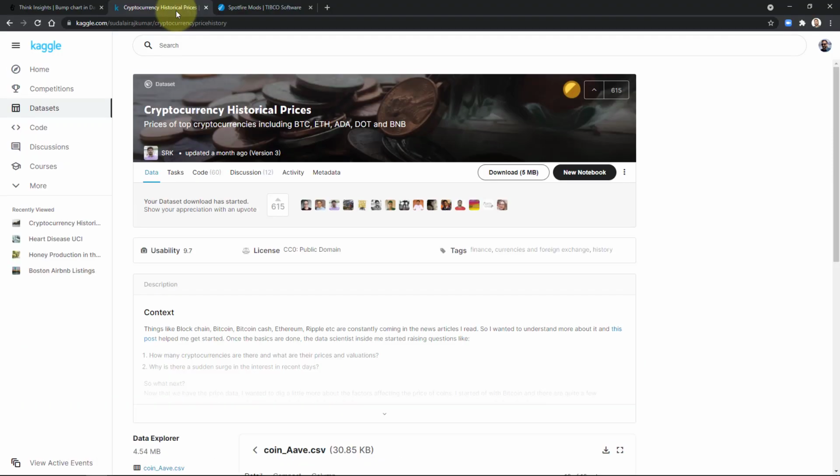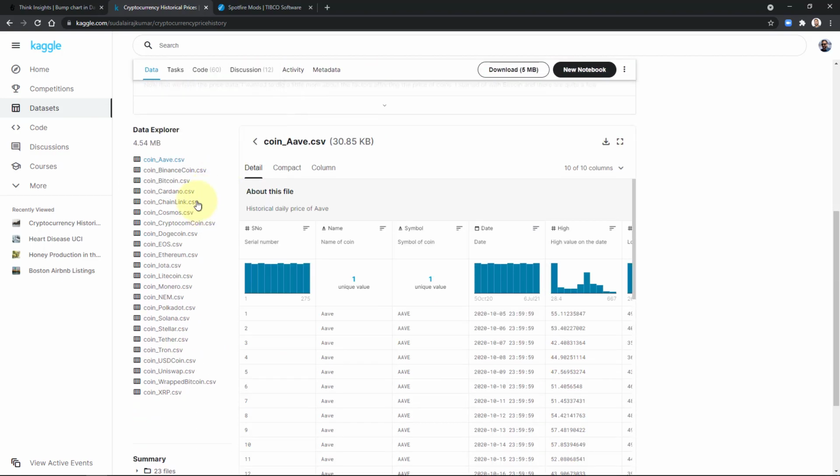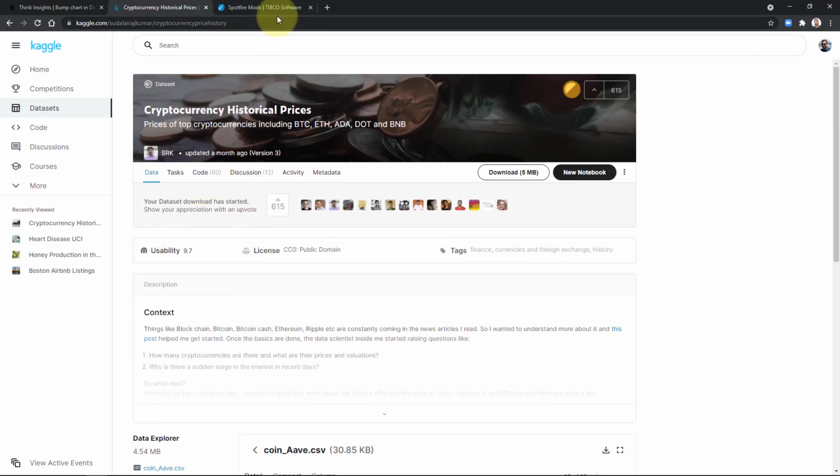So we're going to be using again this cryptocurrency historical prices data set. Today you can go ahead and download this. It's an open data set. You can download it from Kaggle. It's a Kaggle data set.